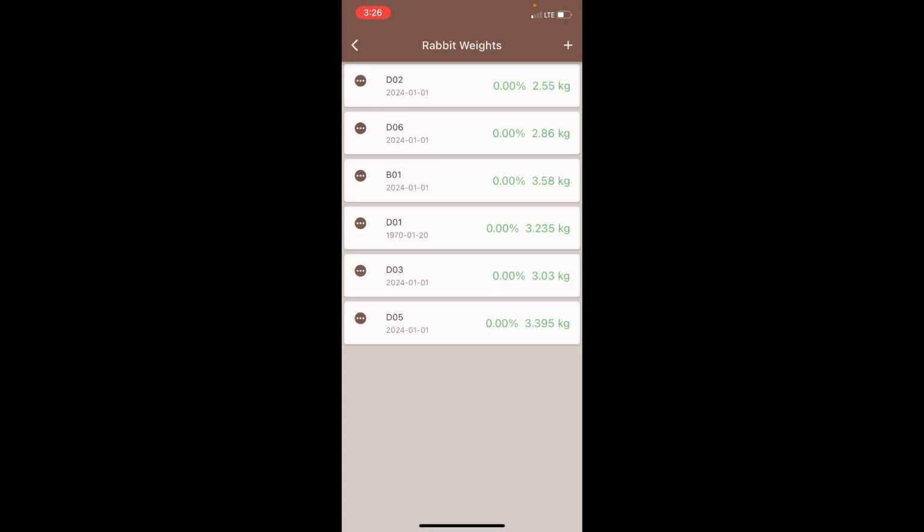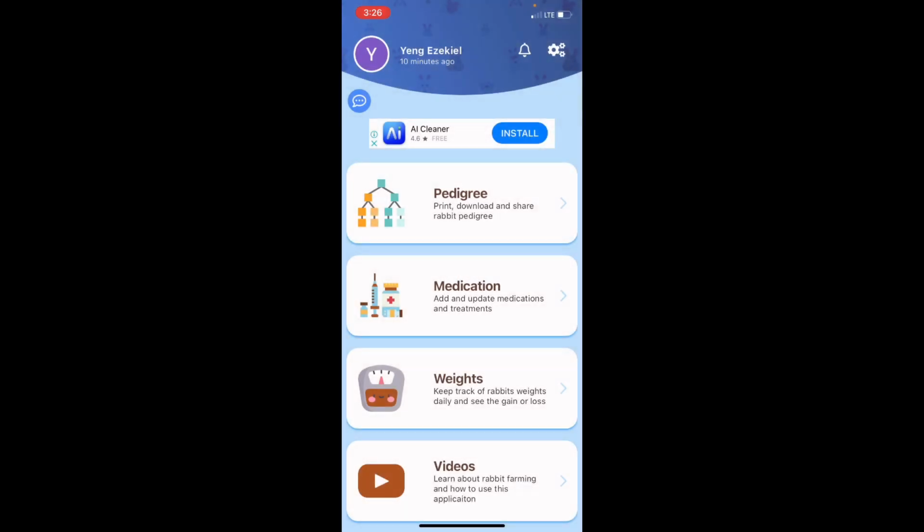But basically the rabbit weight here is going to show you the weight of the various animals that you've recorded, and as at the time that you are currently looking at it, has there been some form of improvement? Maybe it has improved over 30%, which means that your animal is actually gaining weight. Okay, so basically that's what the weight block is going to show you.